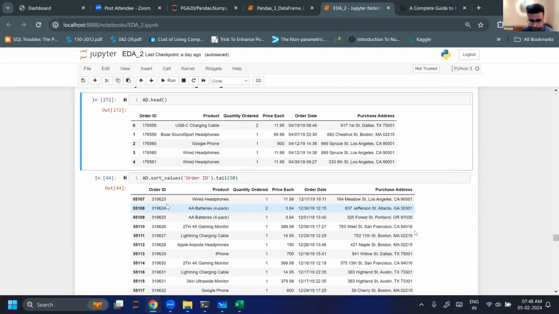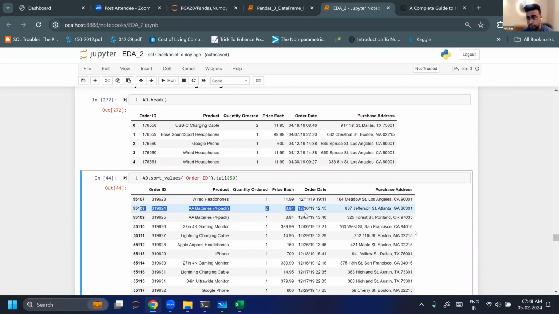So if some person is buying AA batteries 4 pack, and it is costing that particular person 3.84, if the order is 2, how can that be possible? And for a different ID, the same product is ordered with quantity 1, still the same price. And one person is from Atlanta and one person is from Portland. How can it be possible?